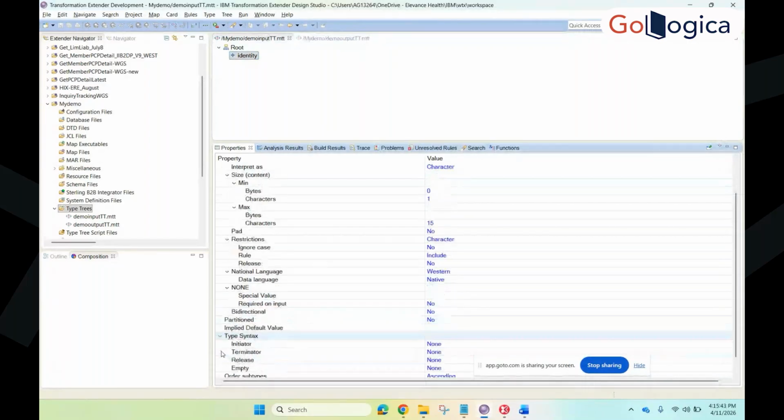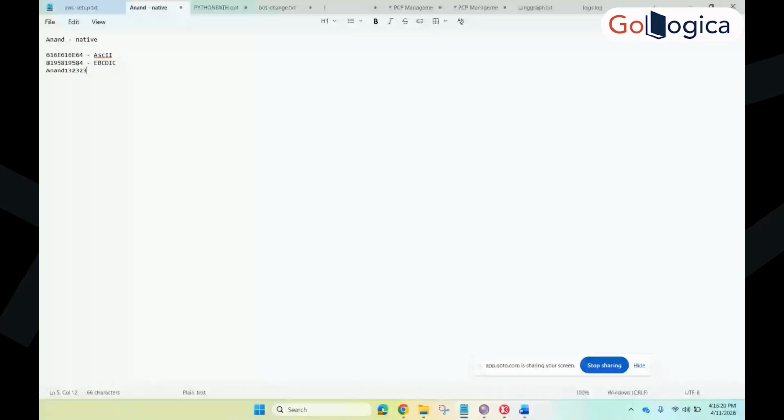Basically, if you need to set any initiator, terminator, release, empty, these are all things you can set. This will be helpful if you are dealing with fixed length messages. For example, what do you understand from this message? Maybe a username. Without spaces, we have name, address, and state. Something is there, but we don't know what it is. Some name, some IT, some Bangalore, some alphanumeric.